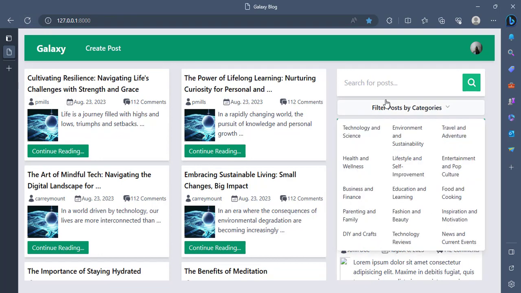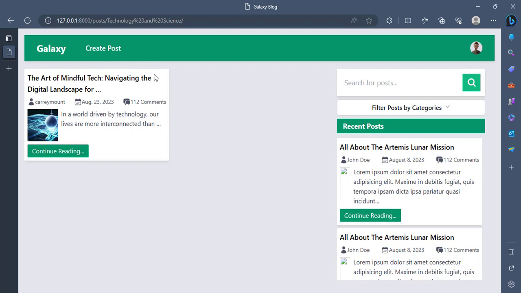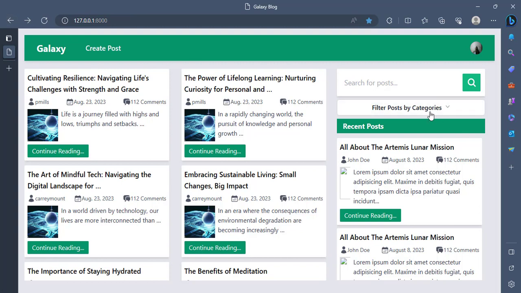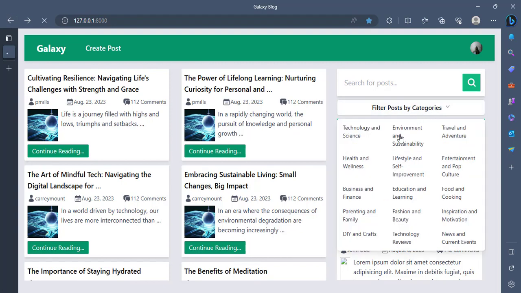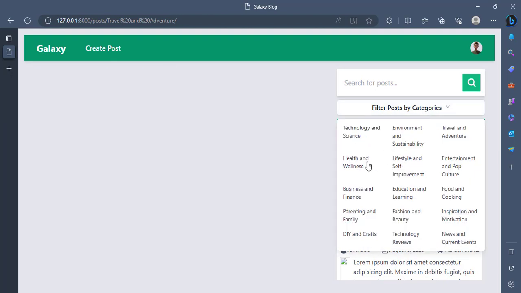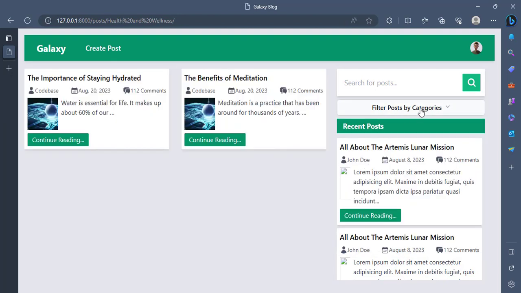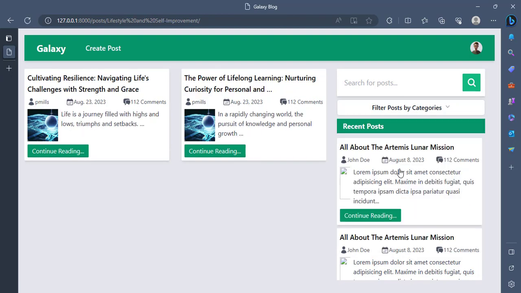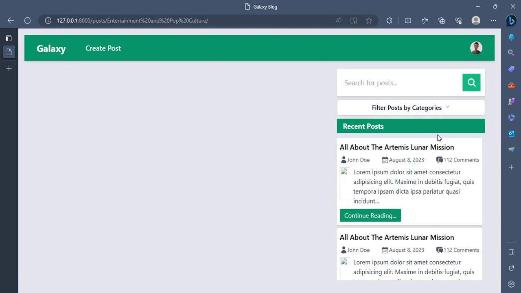refresh. Let's say we want all the posts in technology and science. We click on it and then you see that it comes in here for technology and science. So, excuse me. Environment, this one comes. Adventure doesn't have some. Health and wellness doesn't have some. Oh, it has some. Lifestyle. I think my categories are just too many.